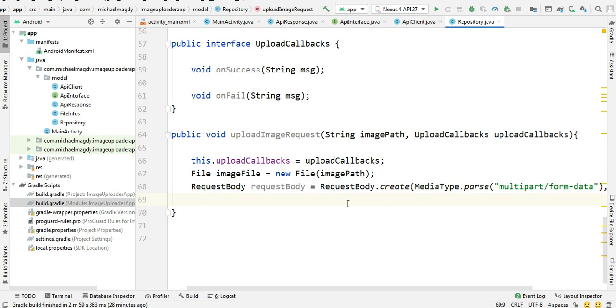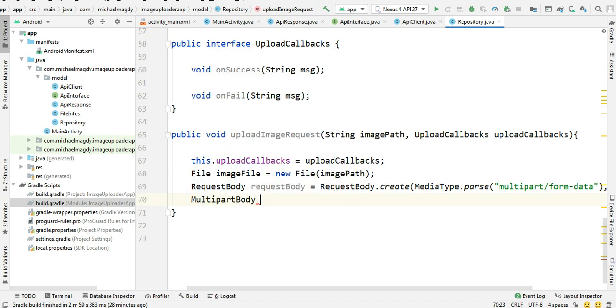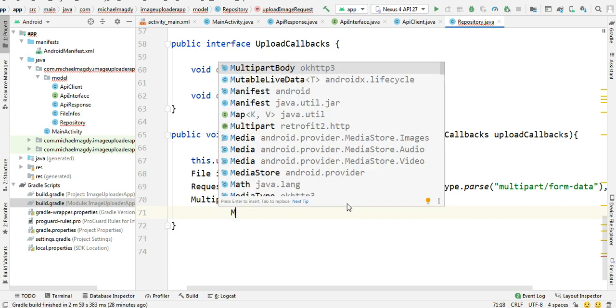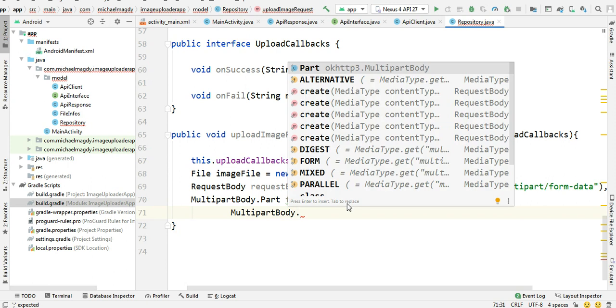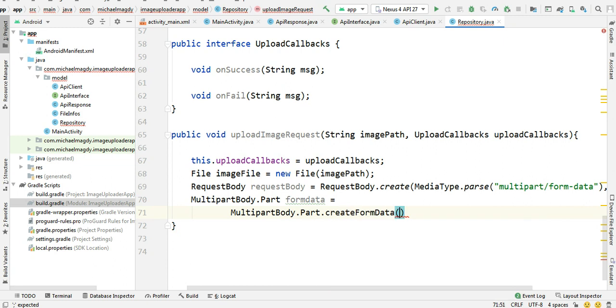Now we need to create a multipart object. Multipart body dot part. We will call it form data equal multipart body dot part dot create form data, and create form data will take three parameters.